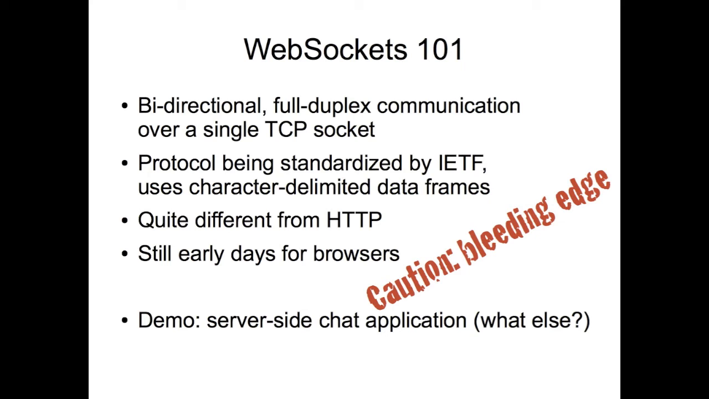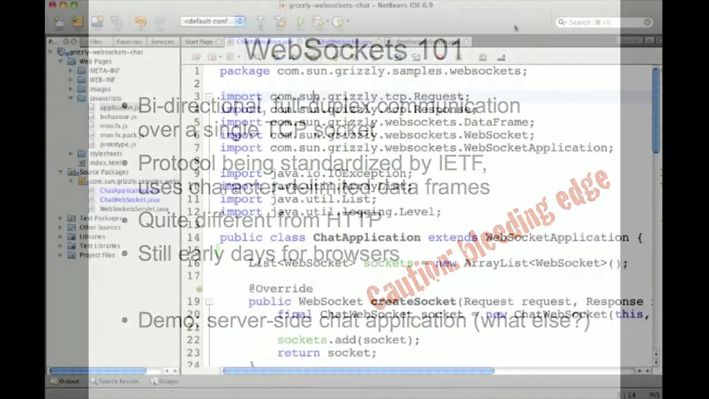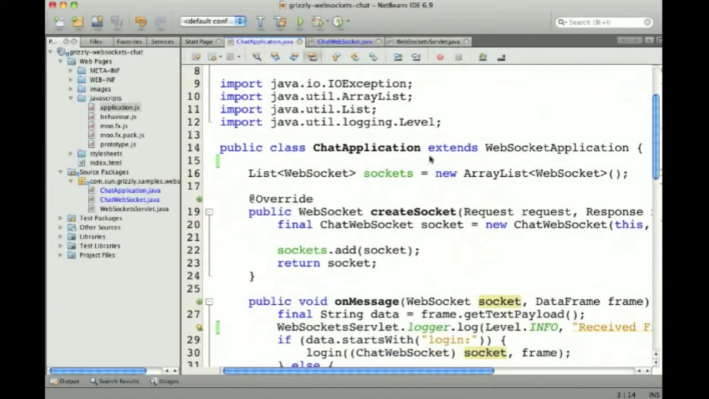WebSockets provide bidirectional, full duplex communication channels over a single TCP socket. Its protocol is being standardized by the IETF and uses character-delimited data frames. While it's quite different from HTTP, many consider WebSockets as the successor to current Comet or AJAX push technologies. So note that it's still early days for browser support.